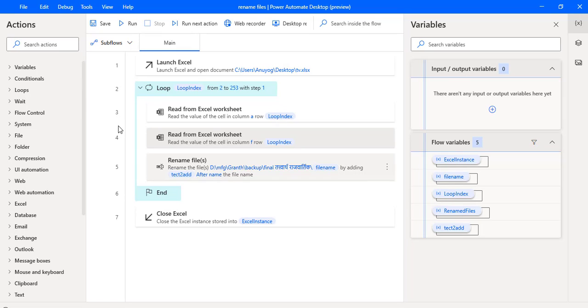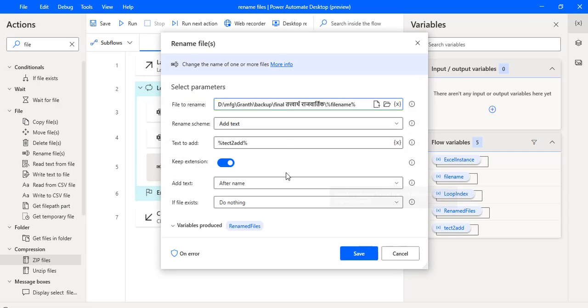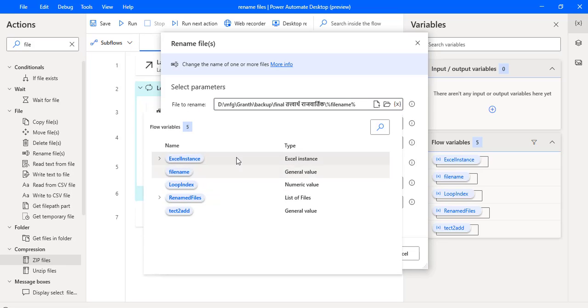Now I need to rename files. When you talk about files in this system, there are options like copy file, move file, delete file, rename file. I have taken rename file into this. Now what I want to do in rename file is I have said take the path, which is my path, slash file name, which was my variable. I have taken the variable file name from here. Fine.